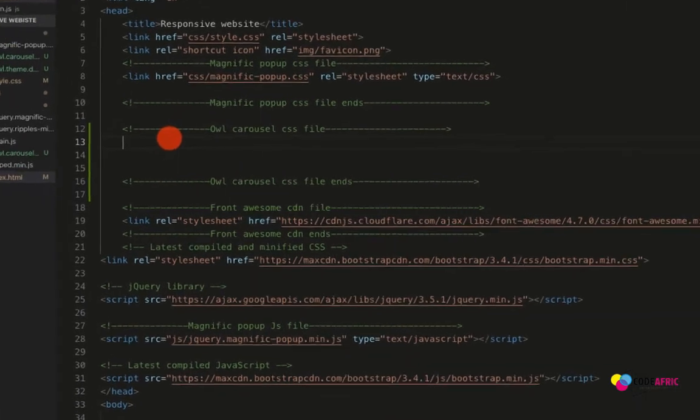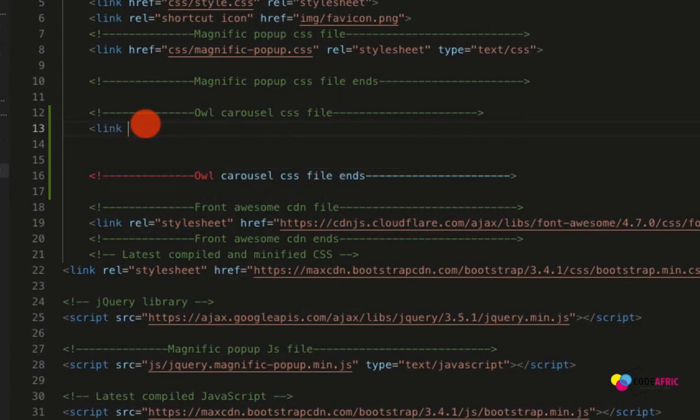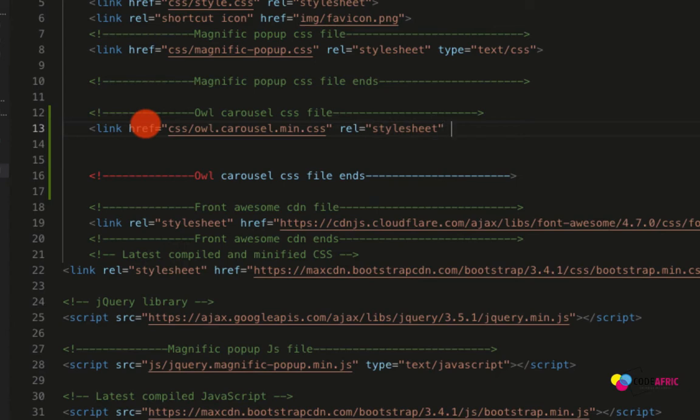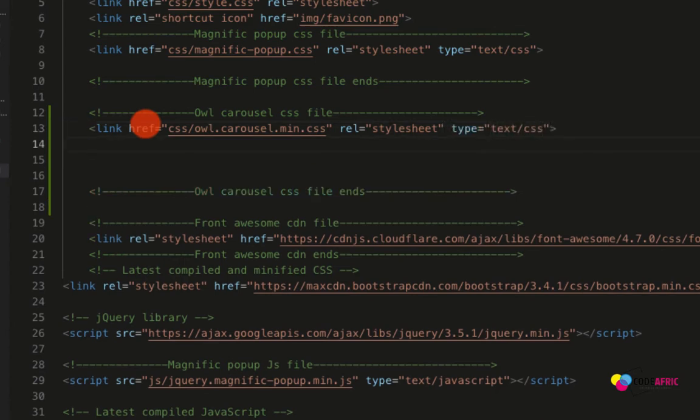Now let's link our file. So we begin with a link, then we give it an href with the CSS folder, then the file, the first one. Let's give it a rel of stylesheet, type of text/css. Okay, something like this. Now let's go ahead and link the second one.